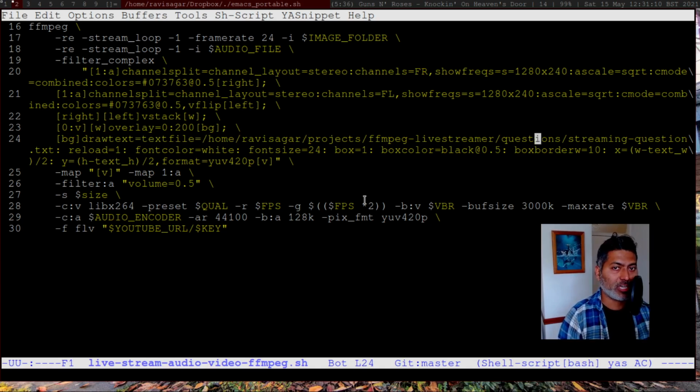So I have this location. This text file, streaming question, is the same file that I showed you earlier, where I'm writing using a shell script, and you have to pass some parameters like reload. Basically you want this file to be read continuously. I guess it is 1 second, yeah, I think it is 1. And then of course I'm using font color white and font size.